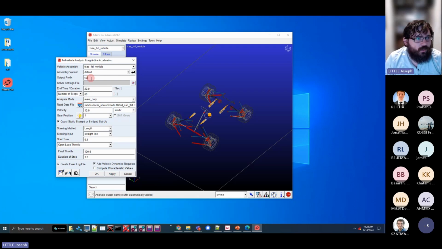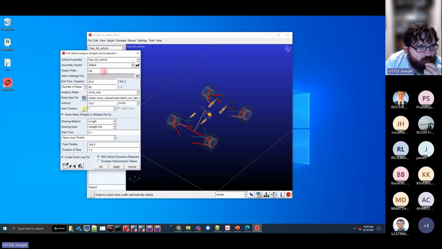To run an analysis, you first type something into this little prefix box so that it has a prefix for the simulation. Then you pick how long you want to run, which requires some intuitive understanding of what exactly you're trying to simulate. You know how long it takes your car to top out, so take your best guess at that. And then for number of steps, I like using step size.